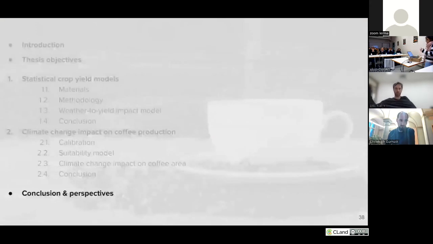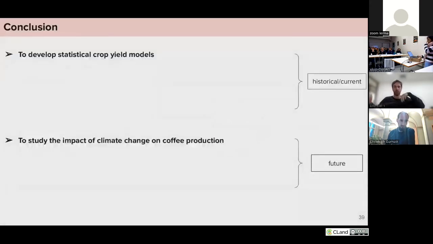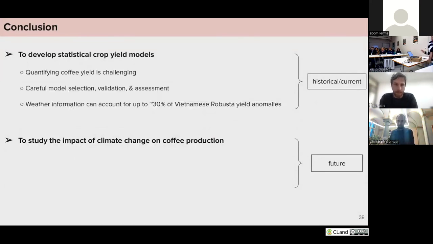So now let me conclude the study and we can look at some perspectives. But let me first just go back to the 2 objectives that I presented at the beginning. So to develop statistical crop-yield models and to study the impact of climate change. So throughout the presentation, we see that we need rigorous tools to select, validate, and assess our coffee models. And then whether information can account for up to 30% of Vietnamese Robusta yield anomalies.